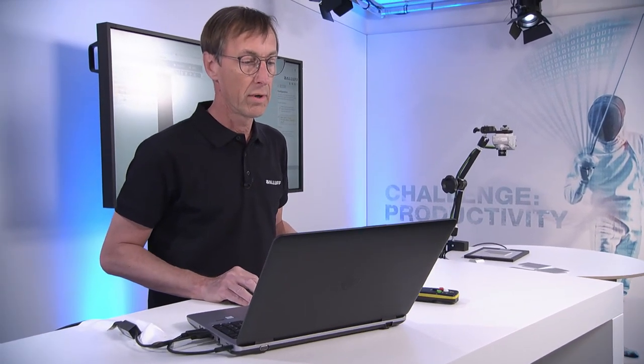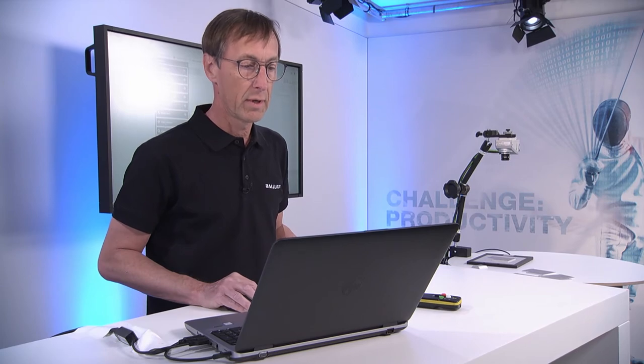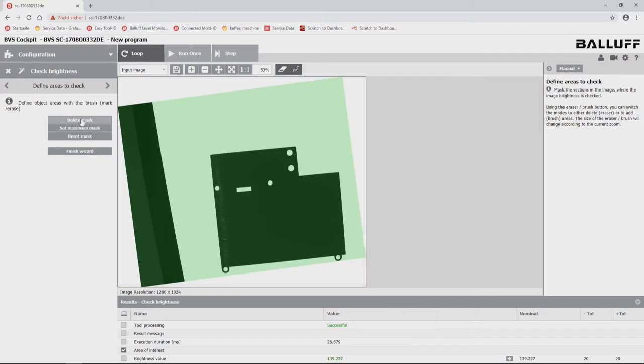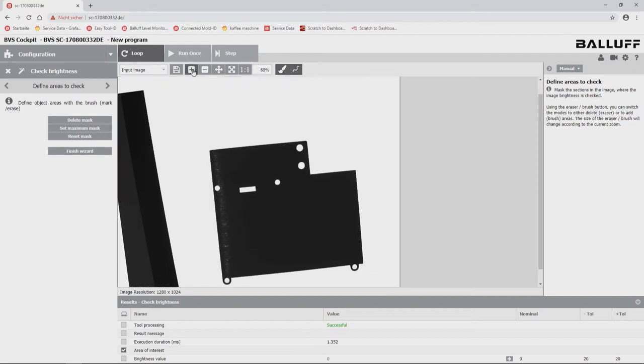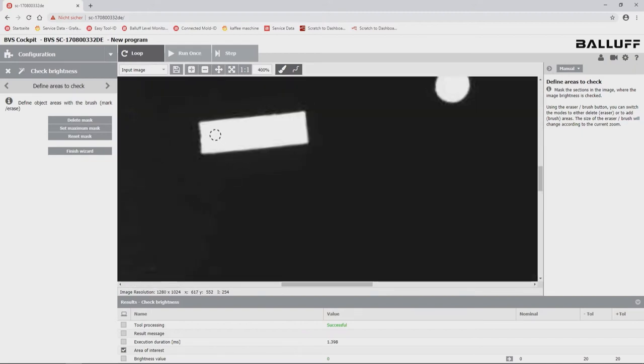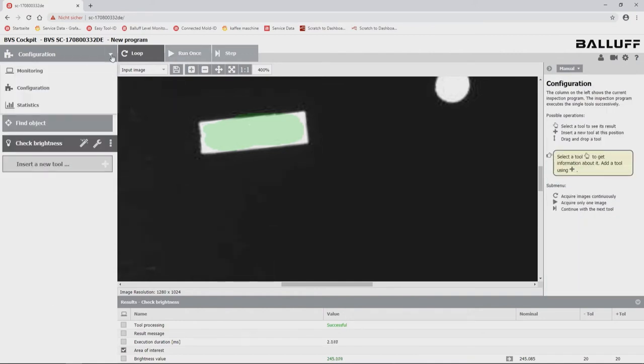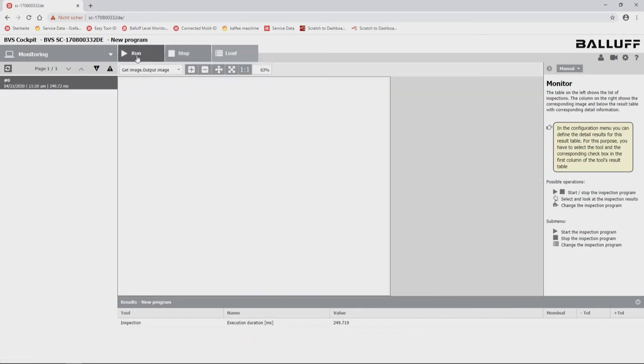And for identifying the slot, I will add another tool. It is called Check Brightness. And again, a wizard is opening, and I'm focusing into this area to mask the slot correctly. Okay, finish the wizard, that's all. Quite easy. And if I've done everything correctly, I will move to the monitor mode and will check now the function.